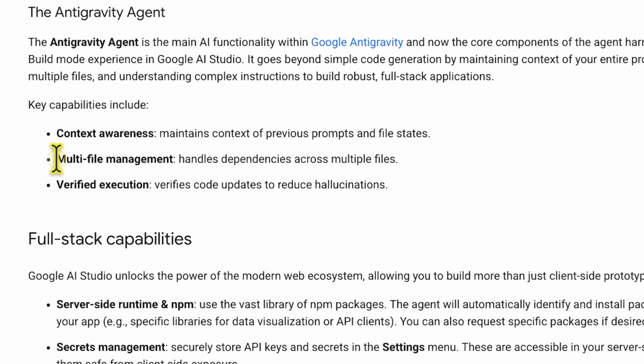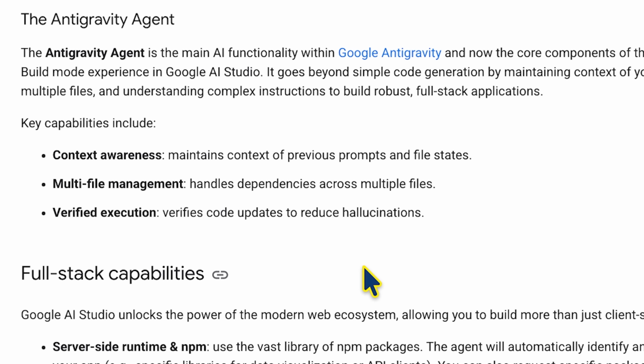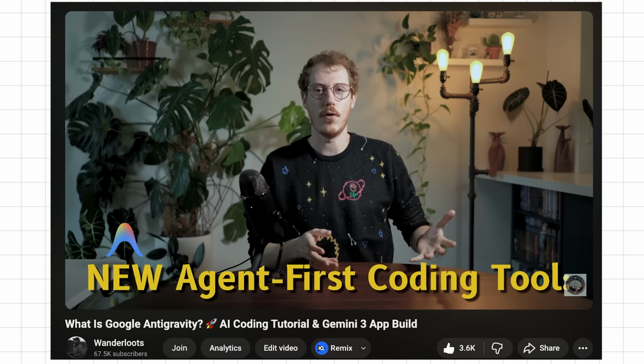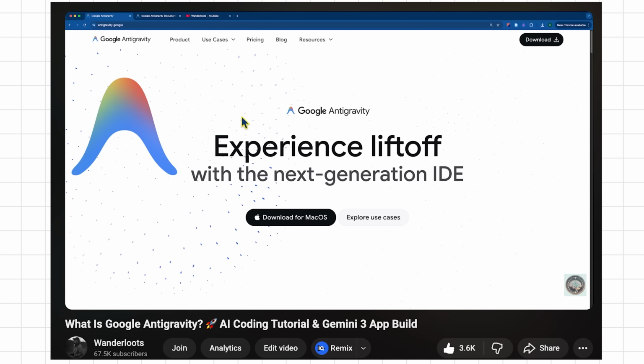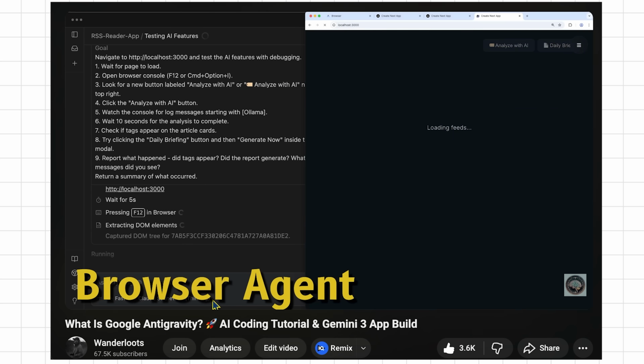Context awareness, multi-file management, verified execution. These aren't just vague terms. They're the reason it feels like a fundamentally different tool. The Antigravity Agent comes from Google Antigravity, which is Google's desktop coding platform. It's honestly an incredible agent-first builder with its own free quota.